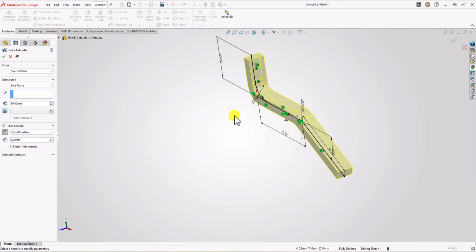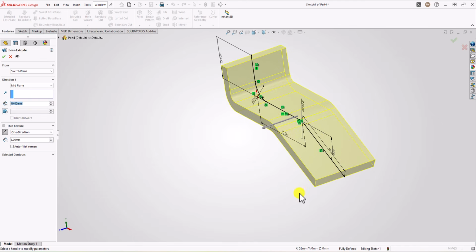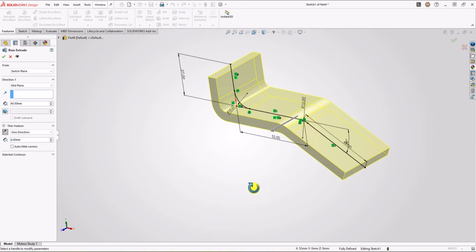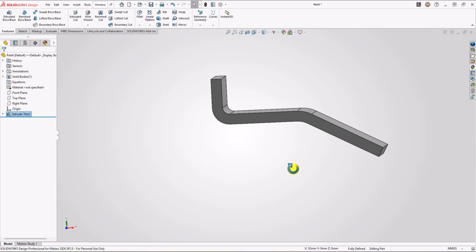In order to define the value of the extrusion, you can go back to this part, which is Direction 1. And here you can define the extrusion value. According to the top view, we need a 40 millimeter extrusion. So change this number to 40. And now you can see that without having a closed contour, we have a full extrusion here. Click on OK, and that's it.